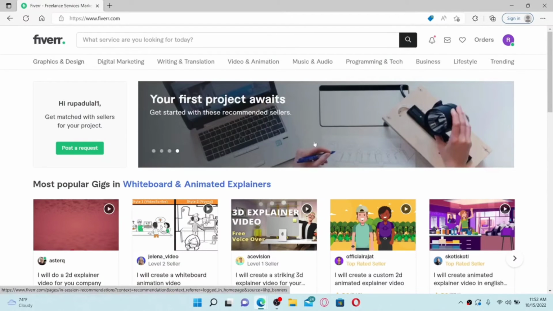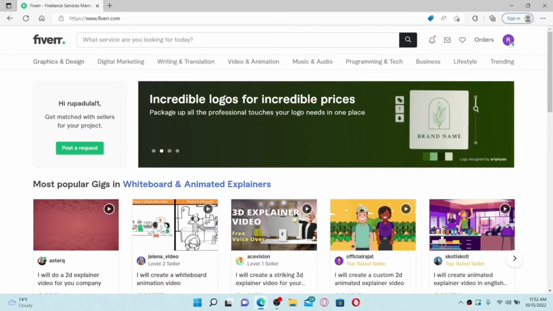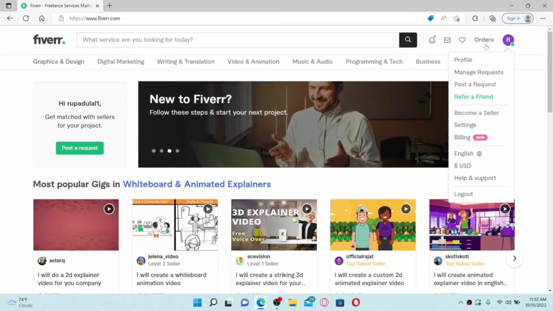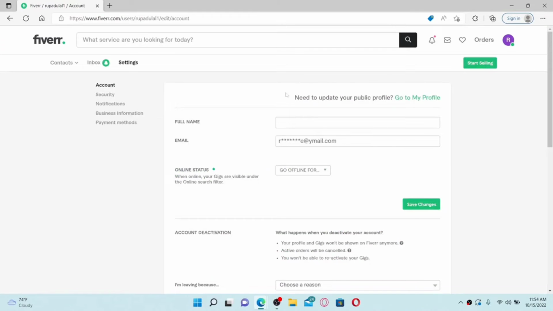After you are done verifying your email, go to the upper right hand corner and click on the profile picture. From the pop-up displayed on the screen, click on Settings. Once you go to the settings, you'll be able to see this interface. Your username on your Fiverr account is your unique identity, so it cannot be changed.